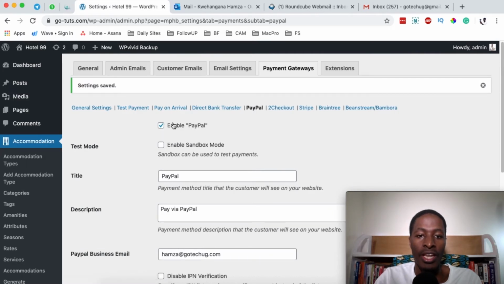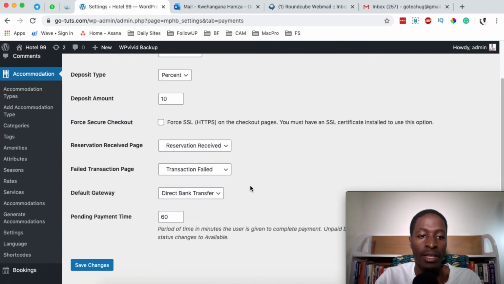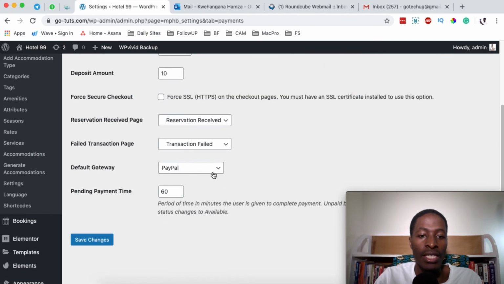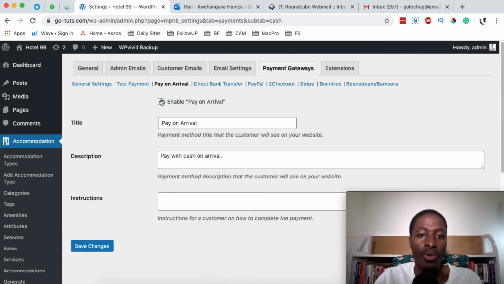So once I have enabled and saved changes, I'm going to come back here to the general settings. Then I simply come and set my default payment gateway. I'm going to simply enable PayPal as my default payment gateway. And of course, these other payment gateways that are showing up over here will also show up at the checkout page because I have them enabled as another way of payment for my clients.